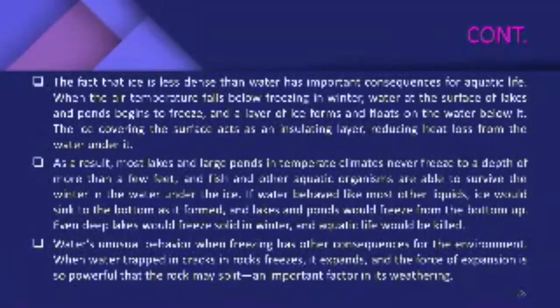The ice covering the surface acts as an insulating layer, reducing heat loss from the water under it. Most lakes and large ponds in temperate climates never freeze to a depth of more than a few feet, and fish and other aquatic organisms are able to survive in winter in the water under the ice. If water behaved like most other liquids, ice would sink to the bottom as it formed, and lakes and ponds would freeze from the bottom up. Even deep lakes would freeze solid in winter, and aquatic life would be killed.